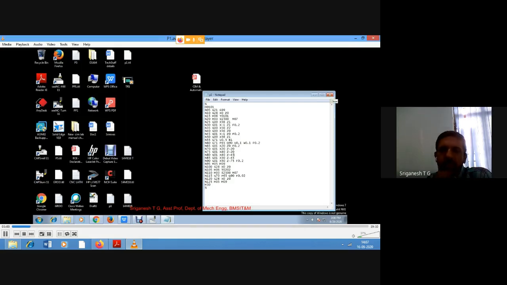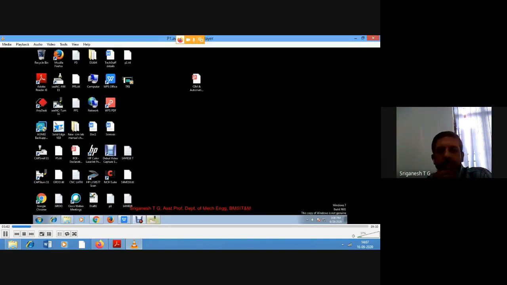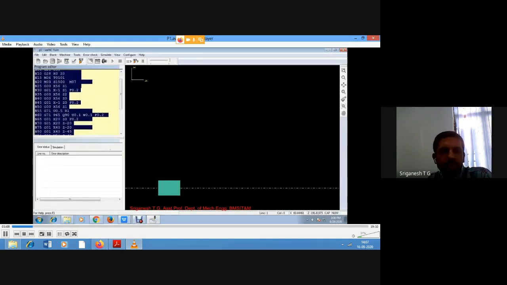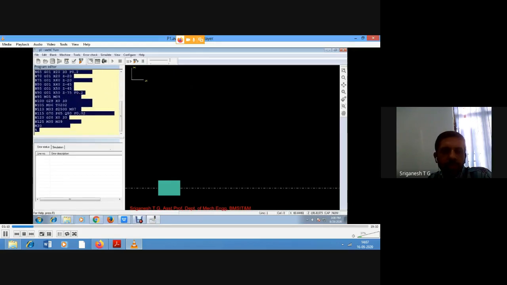Even if you are opening a new part, starting a new part, you can copy and paste that program over here, from the Notepad file to the program editor. Yes, we can do it. We can just copy and paste it.